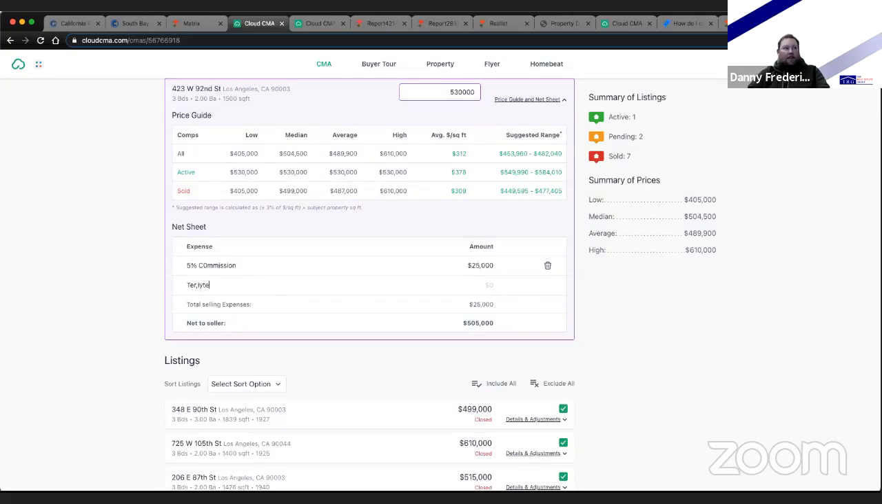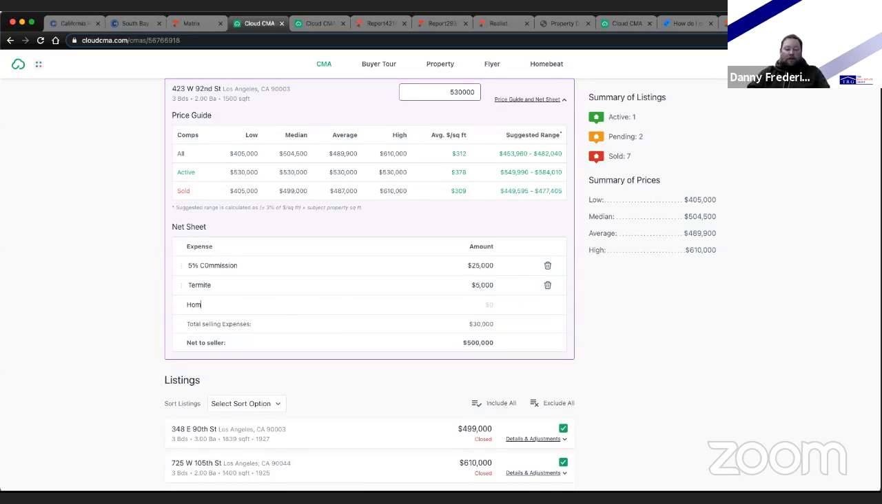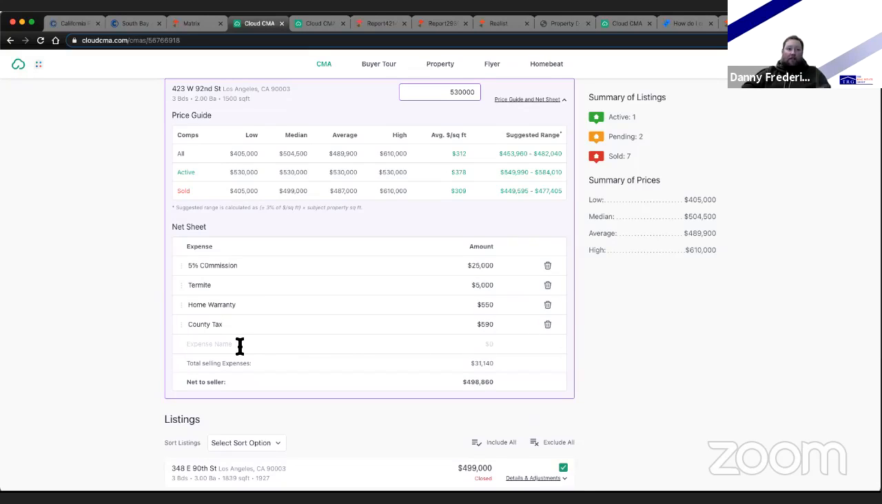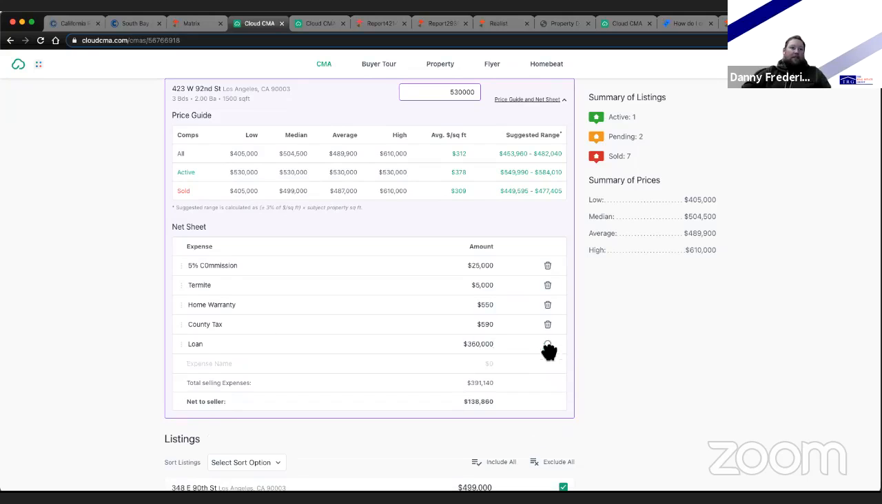We'll add in, let's say, a termite, and let's say it's estimated at 5,000. We're going to do home warranty, and we'll do that one at 550. And then let's do the county transfer tax. It's listed at $1.10 per thousand, so that's about $590. And then if they actually had a loan on it, this is an easy way for you to put that in as well. Let's say they had a loan for $360,000. So this one's saved here.